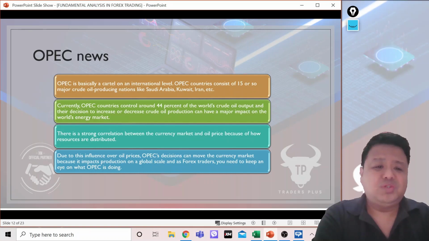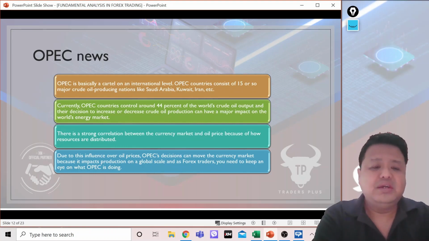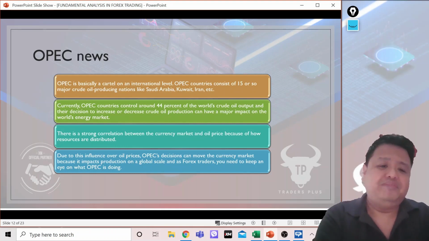OPEC news. So, remember that oil is quoted per barrel versus the US dollar din. So, this can also affect the currency market. Kahit na commodity yan eh, pwede pa rin po maapektuhan ang ating currency market. So, OPEC is basically a cartel of an international level. OPEC countries consist of around 15 or so na mga major crude oil producing nations, kagaya ng Saudi, Kuwait, Iran, etc.